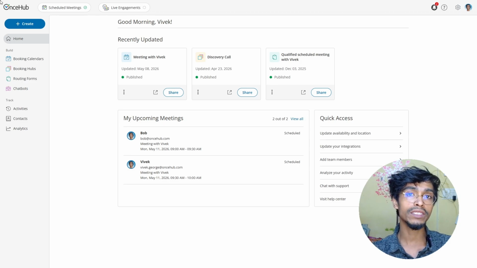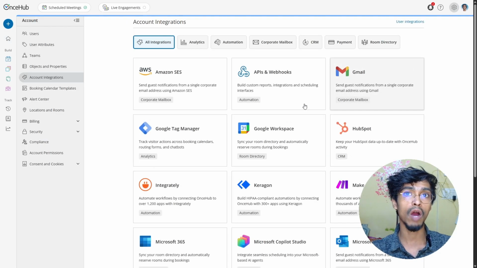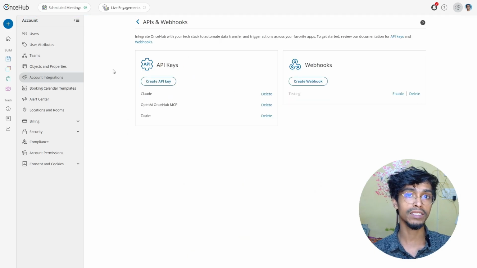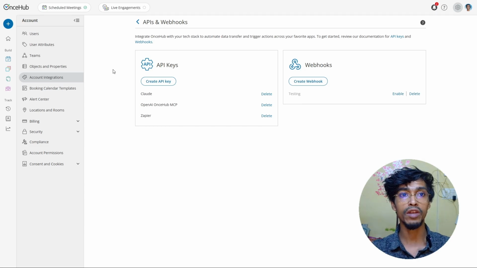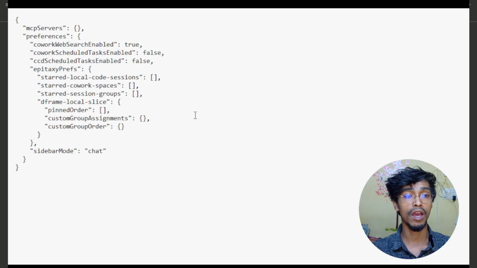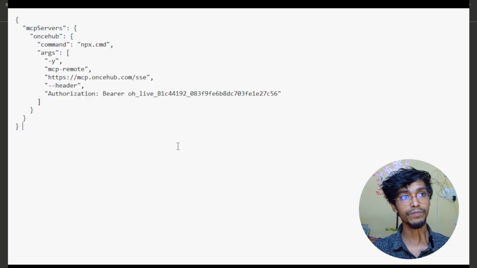To get started, you can log into your OnceHub account and go to the Account Integrations section. From here, you can go to the API keys and webhooks section to generate your API key. Once you have this information, you can go to the Claude Desktop client and go to settings and click on developers. From here, we can click on edit config file to go ahead and edit the configuration file.